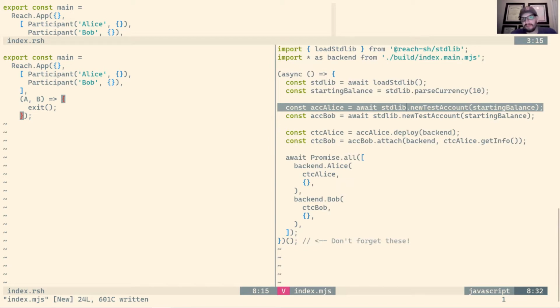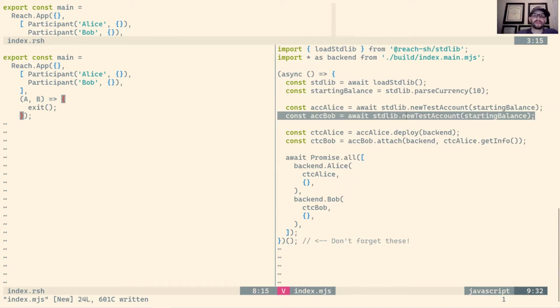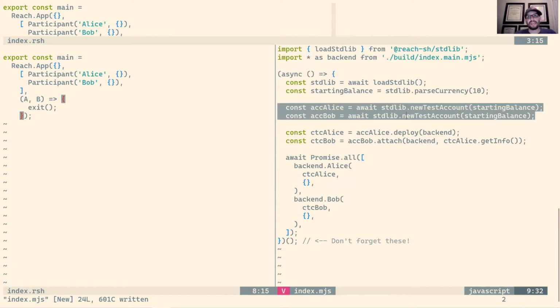You don't have to name them this way with ACC. That's just what I like to do to help remind myself what the type of this variable is. accAlice. We do the same for accBob. Now, those two accounts have the ability to manipulate their funds, and because they can manipulate their funds, they can use those funds to take actions on the chain.